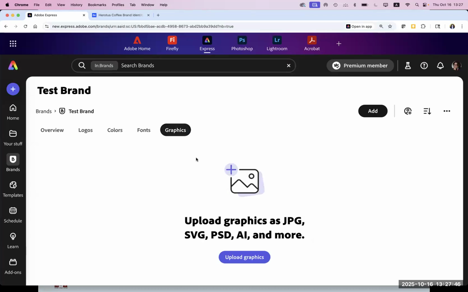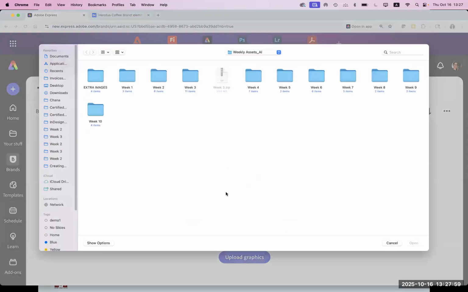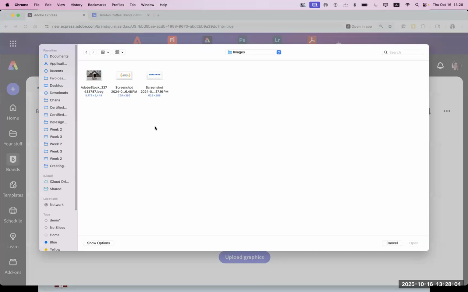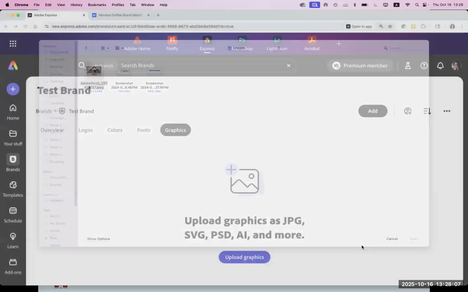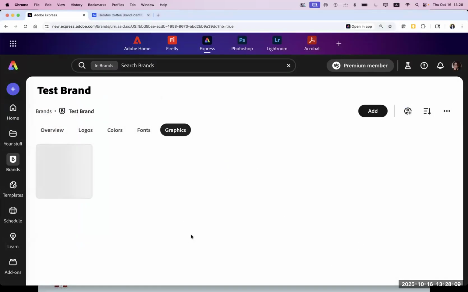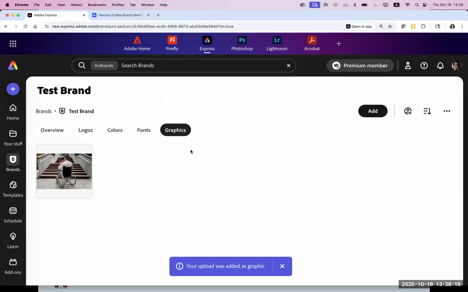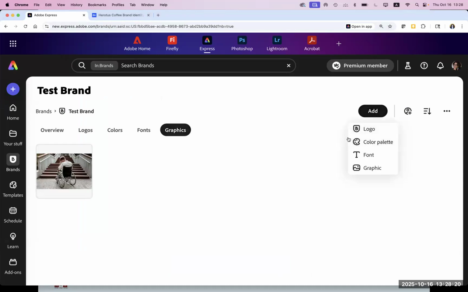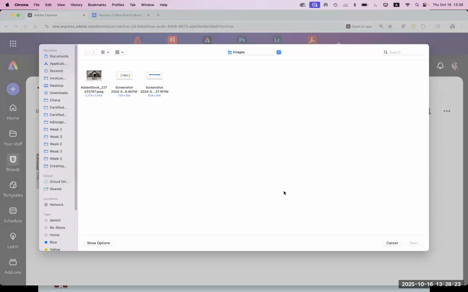So you can start uploading graphics from all over the place and really have some stuff already. So I can go back here and upload graphics, JPEG, SVG, PSD, and Illustrator. So I can do any graphics that I want to do. So let's say I'm just going to double click on an image that I have, and I'm going to open that. So I have an image that I want to start working with. And then let's say I'm going to upload another one. So I can add more graphics over here.